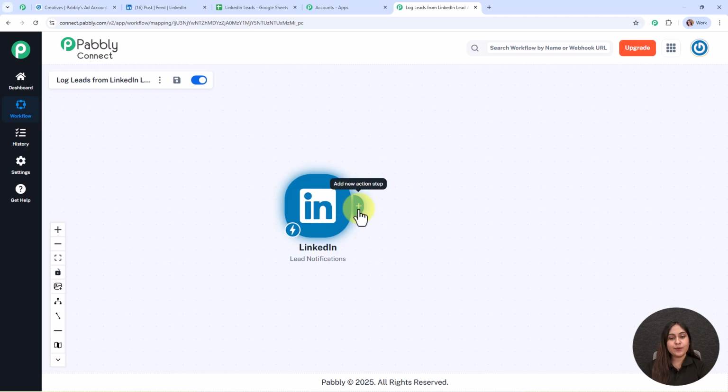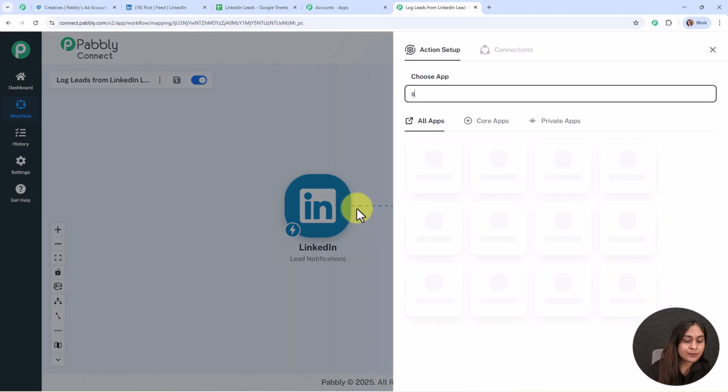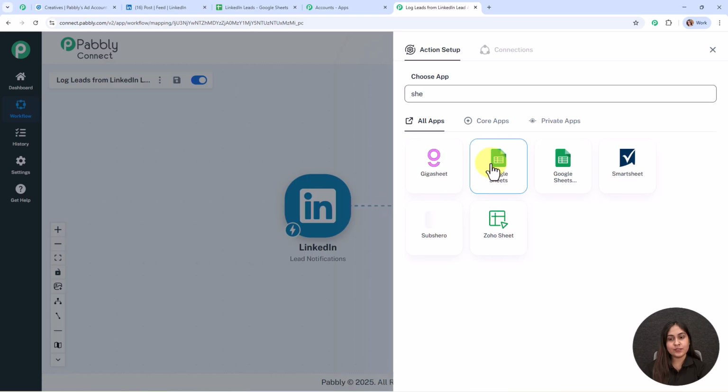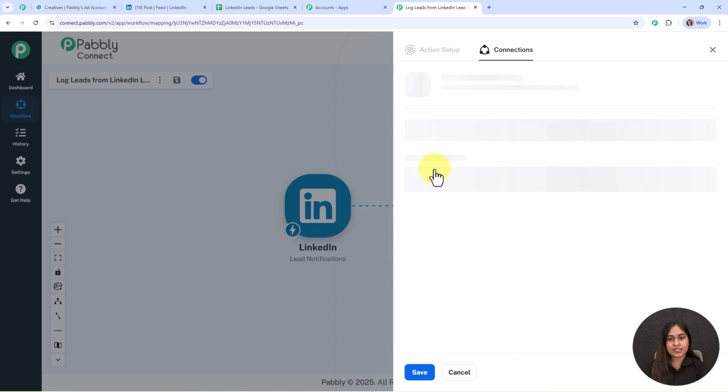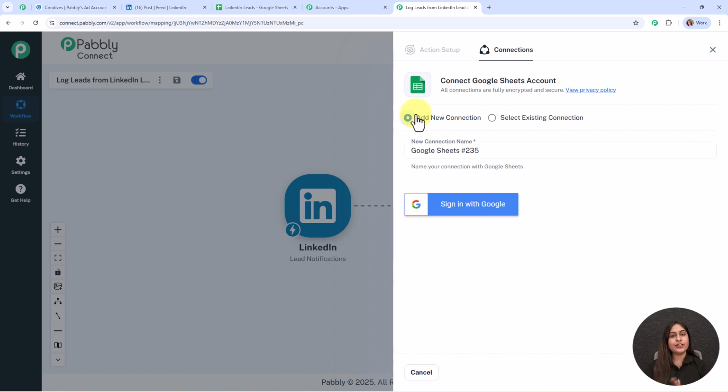So for that I'm going to add an action step over here, and here I'm going to select my action application as Google Sheets and my app event as add a new row. Then I'm going to click on this connect. Here, to build a new connection, I'm going to select add a new connection.